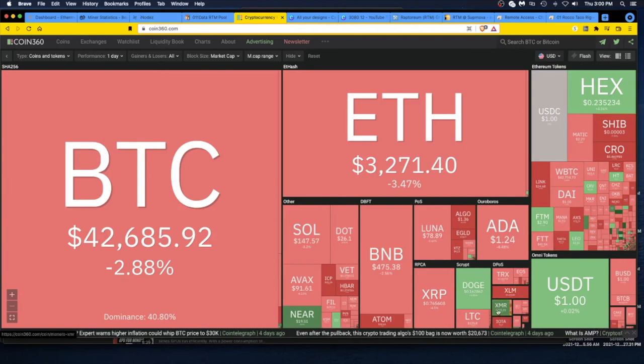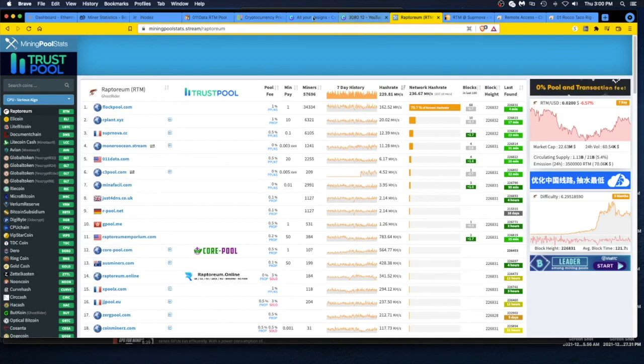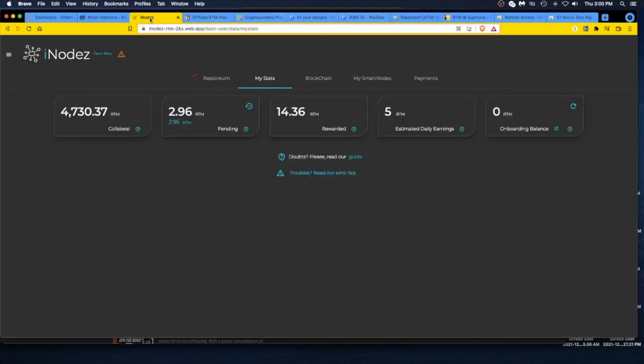XMR is at 225.21, and it's green. See, yeah. But I'm going to keep doing Raptoreum for a little bit because I like it. I'm going to get these rewards. I want to beef up. Where's my iNodeZ? I wish I was more organized. Sorry. I want to beef up this balance here.